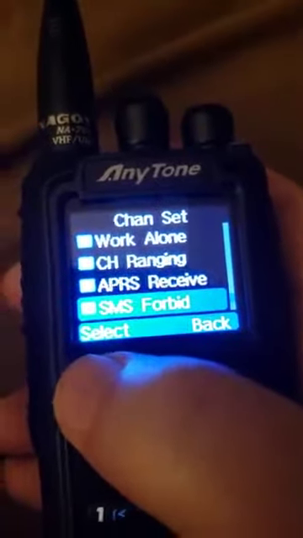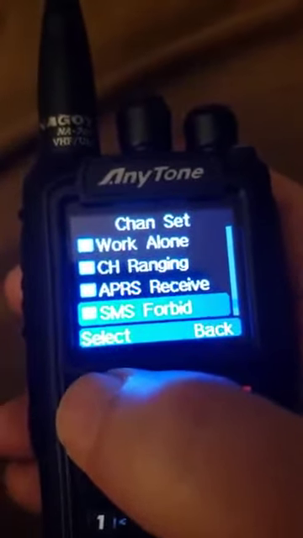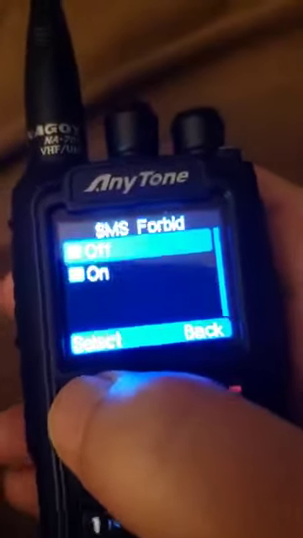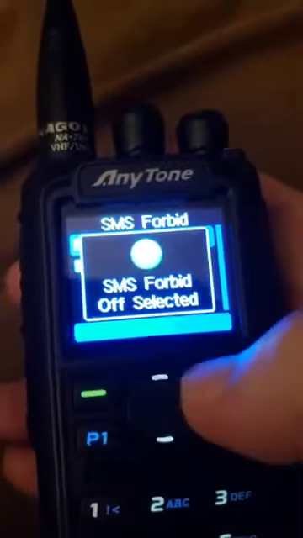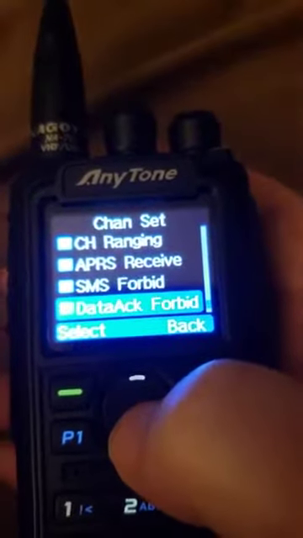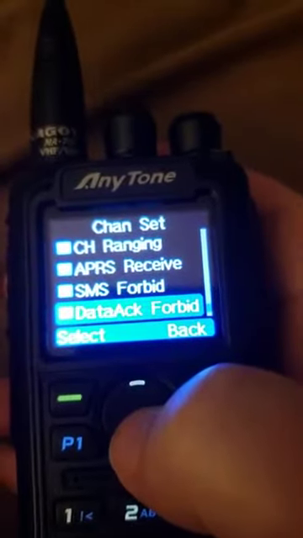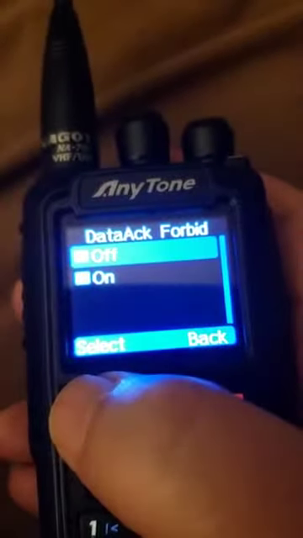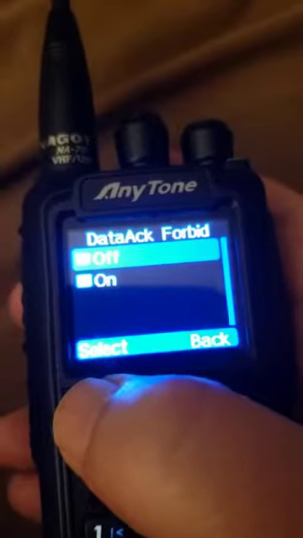SMS forbid. Really? Do we need to get into this? I'll turn it off. If someone wants to SMS me, I'll be okay with that. I'm not going to lose it. Data ACK forbid. I don't know what that means. I'll leave it off.